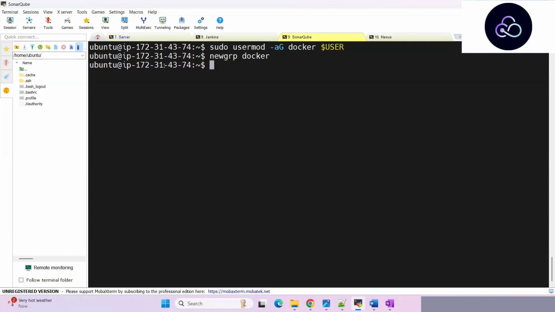Now we have to run a command to create a Docker container for SonarQube. For that I can run docker run -d for detached mode. That means all the logs will run in the background and not in the foreground. You can also give a name with --name sonar, then the port.